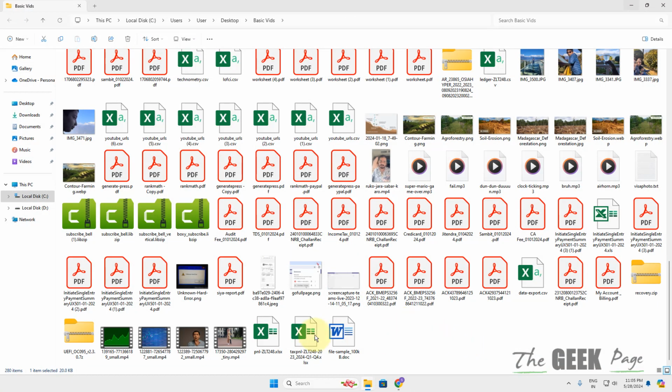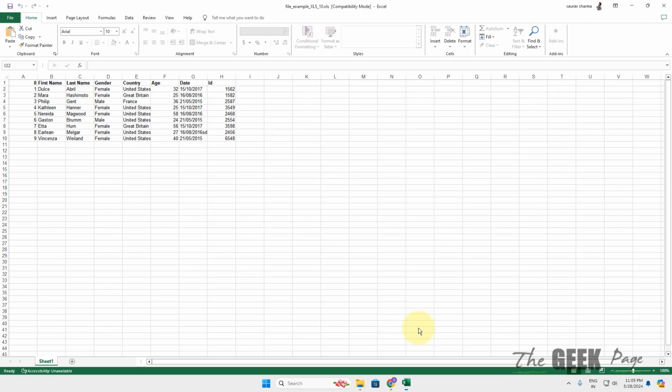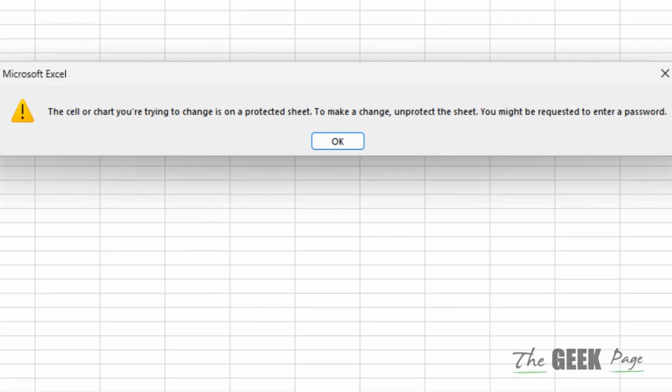Now whenever someone will try to open it, he cannot edit any content of the Excel sheet because it is protected. Okay. This message will be displayed. The cell or chart you are trying to change is in a protected sheet. To make a change and protect the sheet, you might be required to enter password.